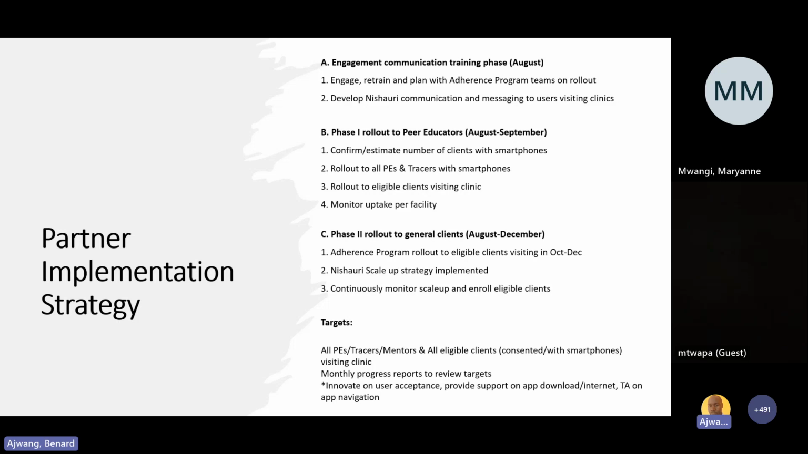We will want to ask the partners that each partner is free to innovate on any ways you can roll this out in terms of getting users to accept the new application, in terms of providing technical support to your users, whether it's downloading the app for them, directing them, or providing them with Wi-Fi and so on. And of course, it would also be necessary to continuously show clients how to use the app.